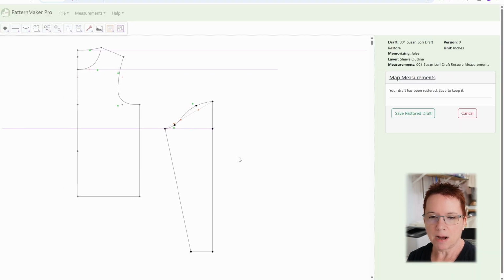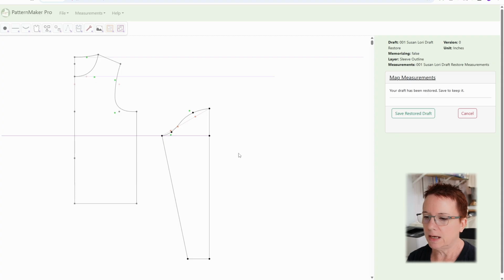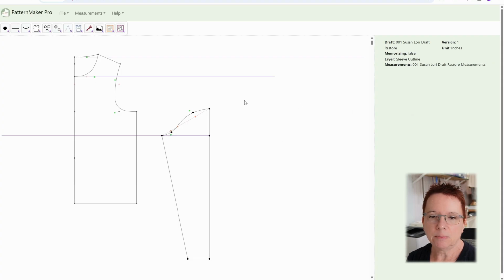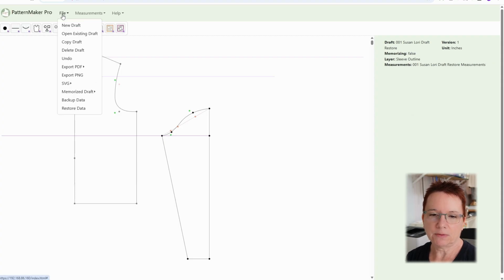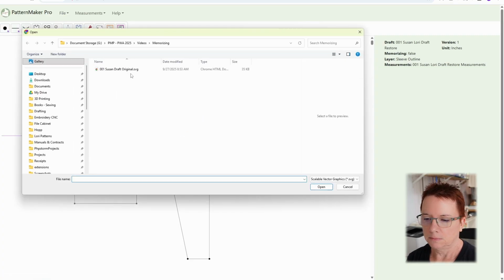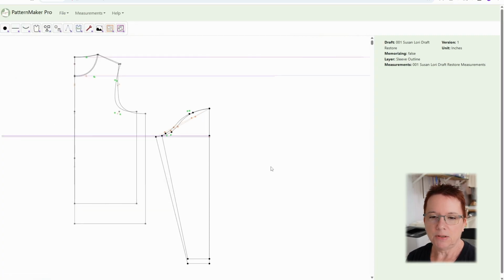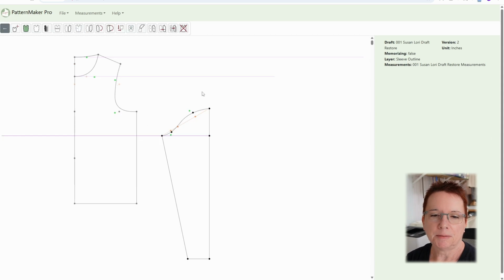And there's my measurement set. We'll save this. And now let's bring in that original draft from Susan. And you can see there is a drastic difference here. Susan and I are not the same person. So let's try this again. Up until this point, this draft has consisted of 2 people with busts. We have what I refer to as the X body type. Let's use something completely different.